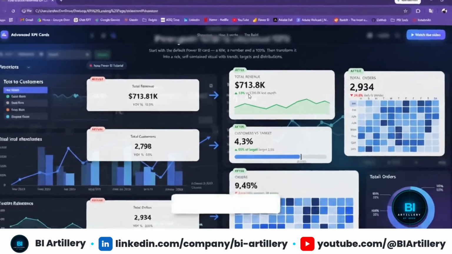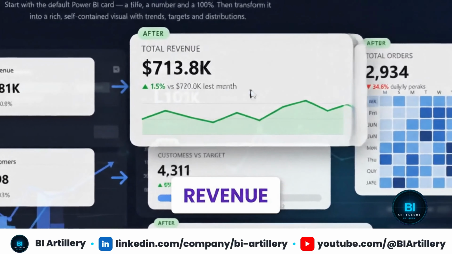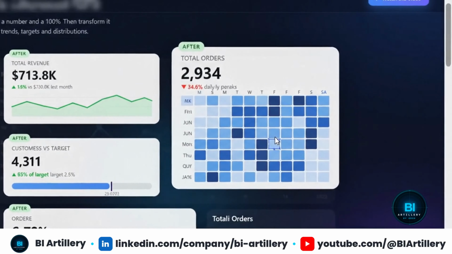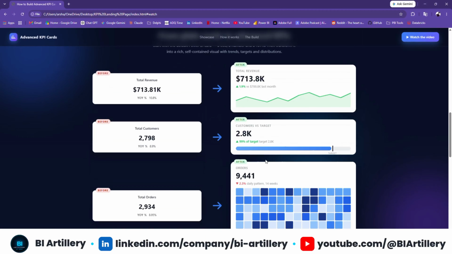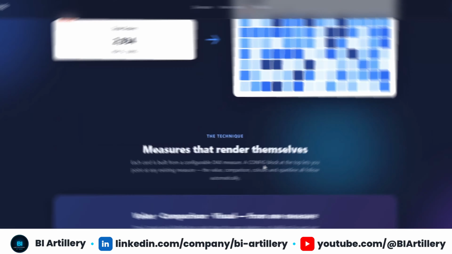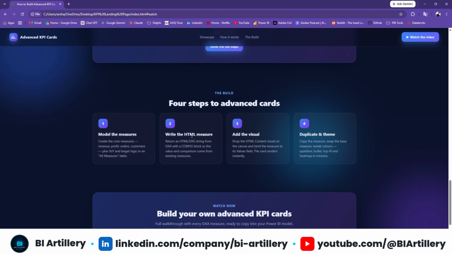So want to build these advanced KPI cards in under 5 minutes? Let me show you how to do it. So these are the default Power BI cards having title, number, and a percentage. And then we're going to transform these cards into this, where we have one visual in each card. Well, it involves 4 steps.